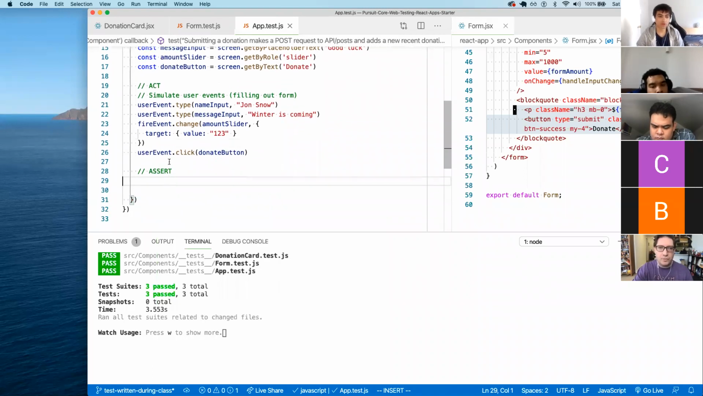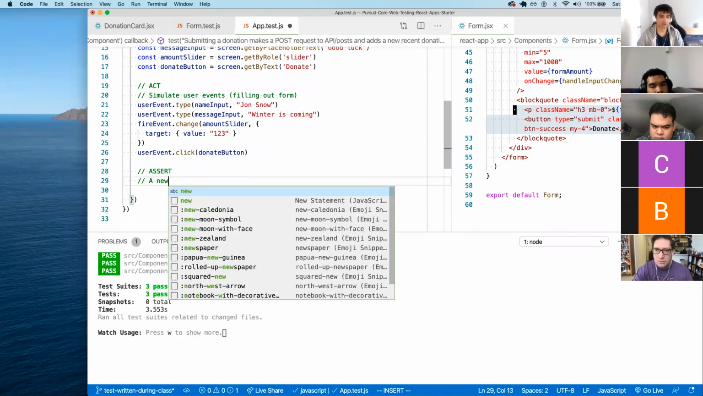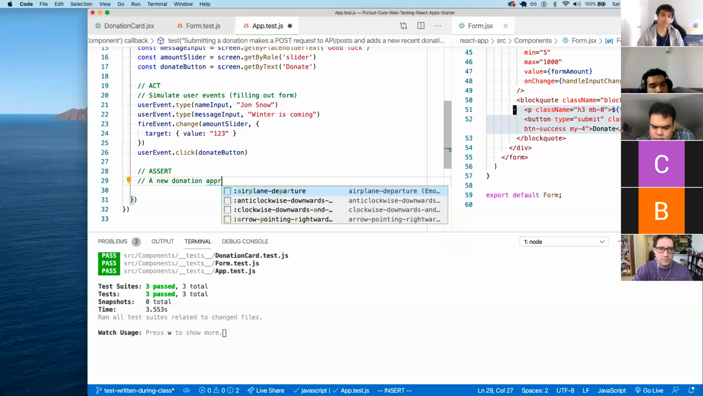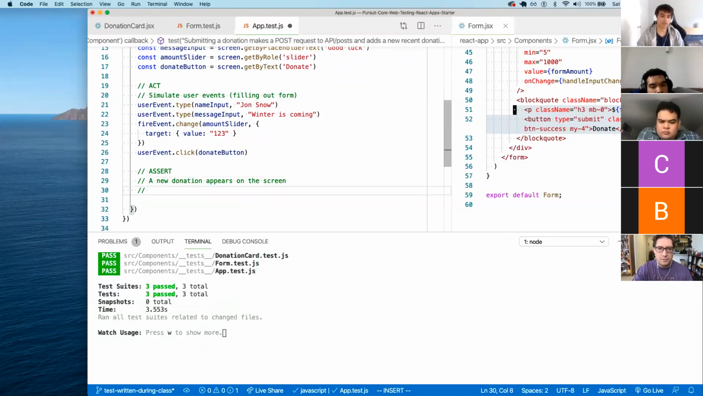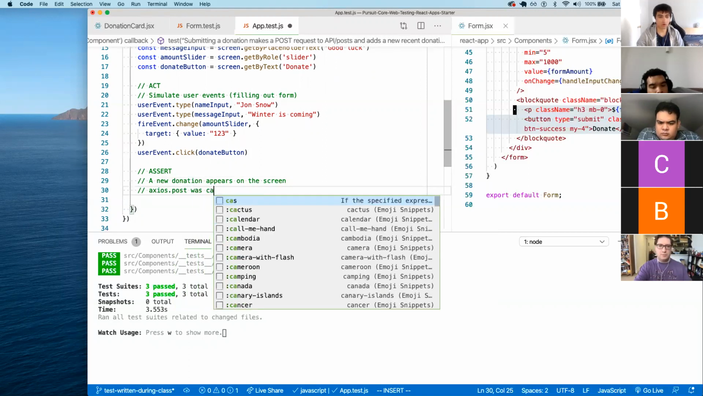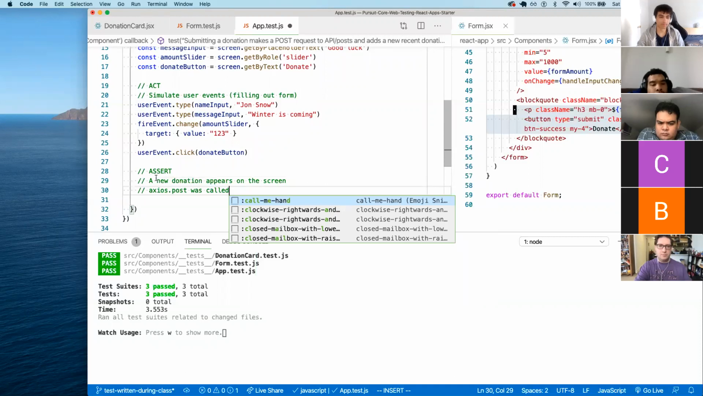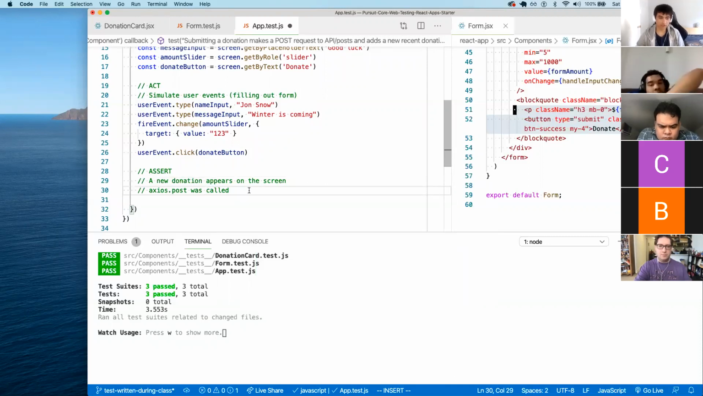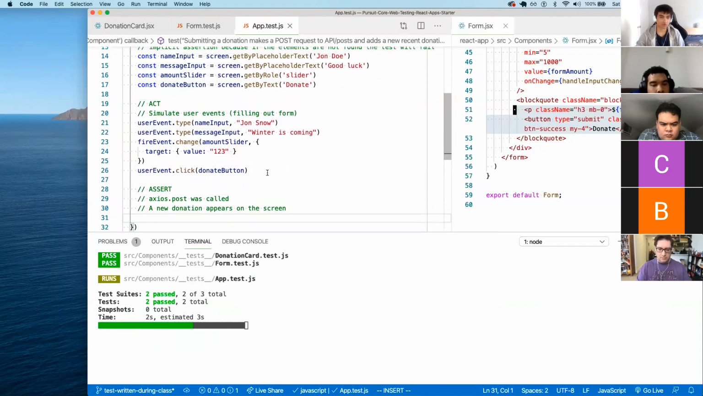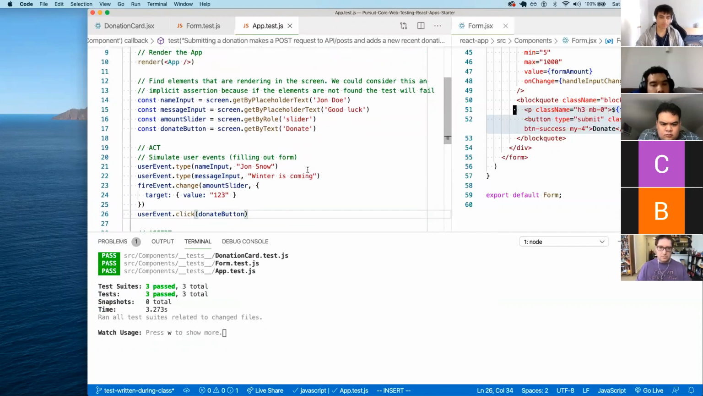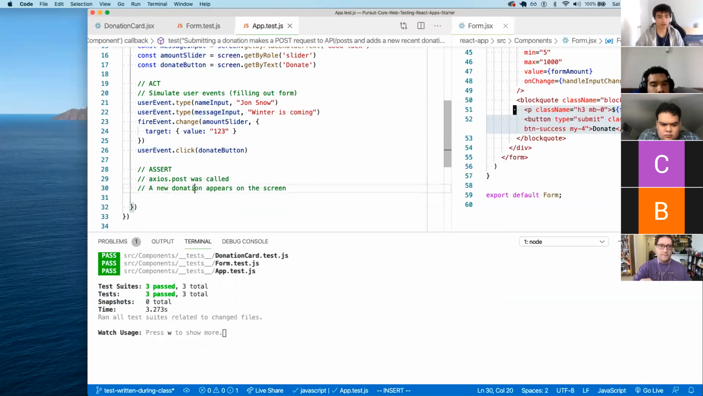So what we want to do here is assert that a new donation appears on the screen, and also assert that actions.post was called with something. So we're actually gonna do the actions.post was called first. I need to check that actions.post was called. And that is where this gets, you know, we saw all this before. This is the new part here.